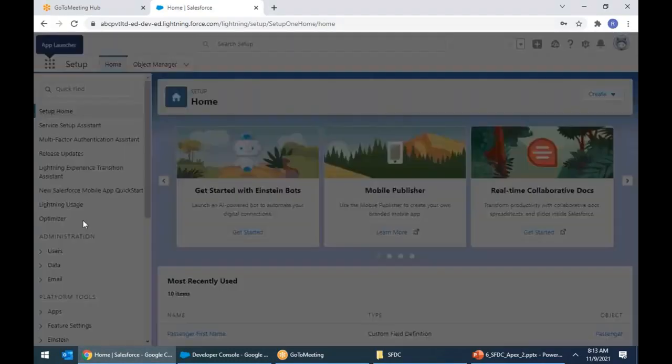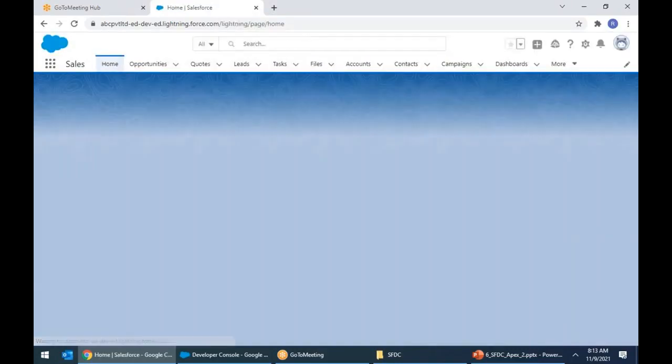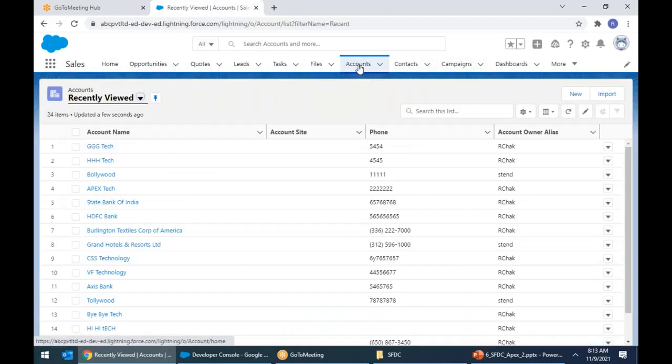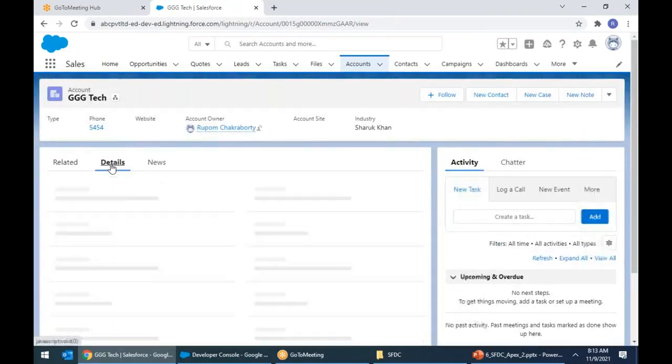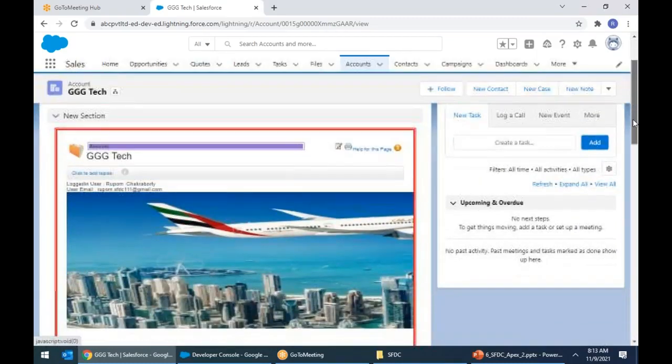Go ahead and check. App Manager, view all. I click on my sales module. I really hate this mouse. Account. You will be able to see two accounts created: HH, GG. When I open GG, I click on details. By the way, our Visualforce page is coming up there.